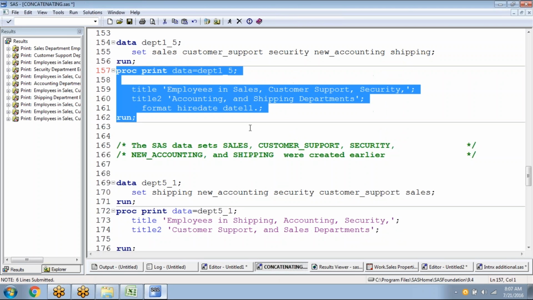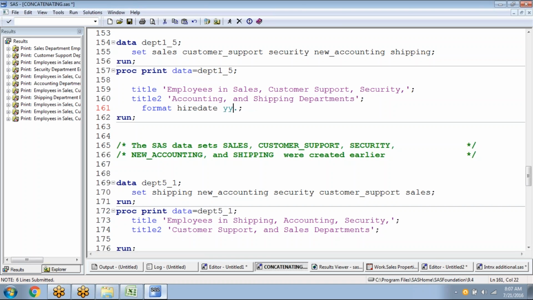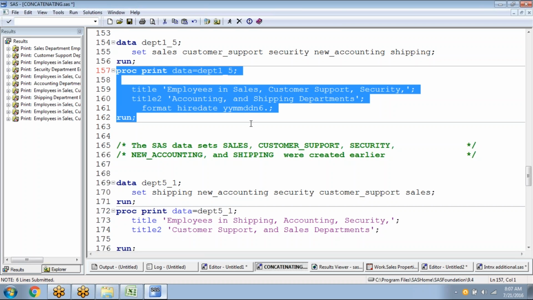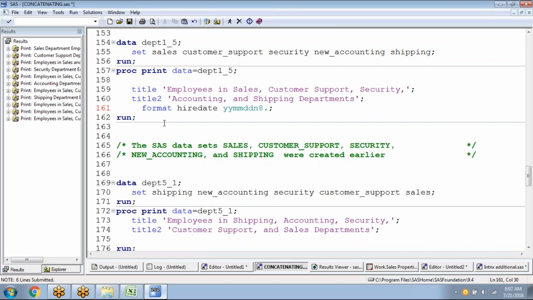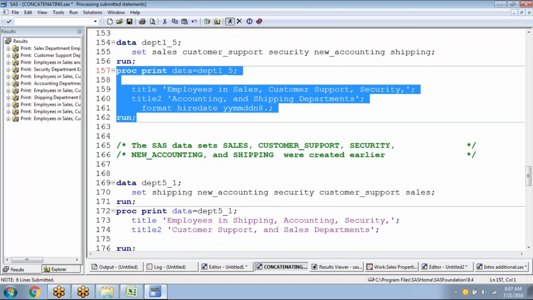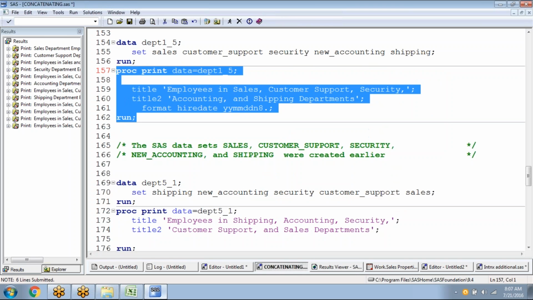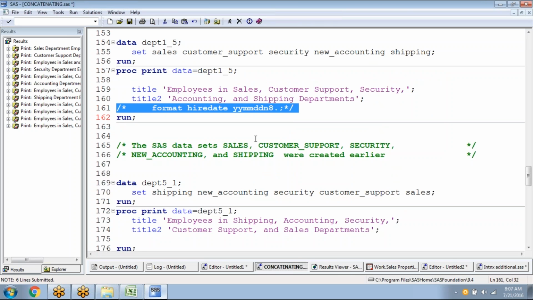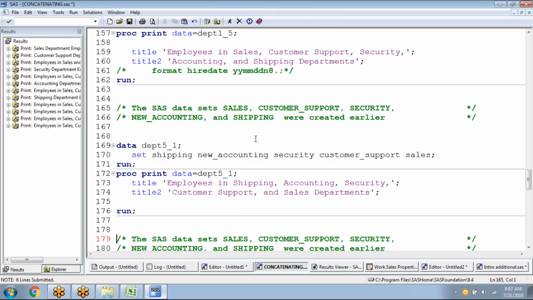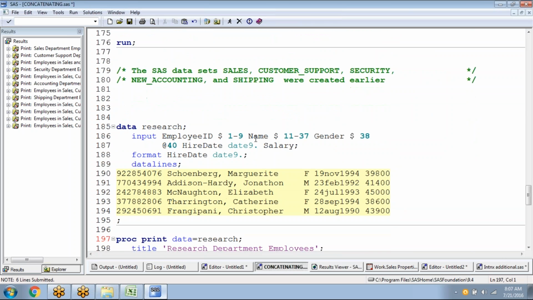Or you are interested in some other format, like first you want year, followed by month, followed by date, and you don't want any spaces. 1990, 8th month, 9th date. So it's up to you. Based on your requirement, you can change the format. Any questions?